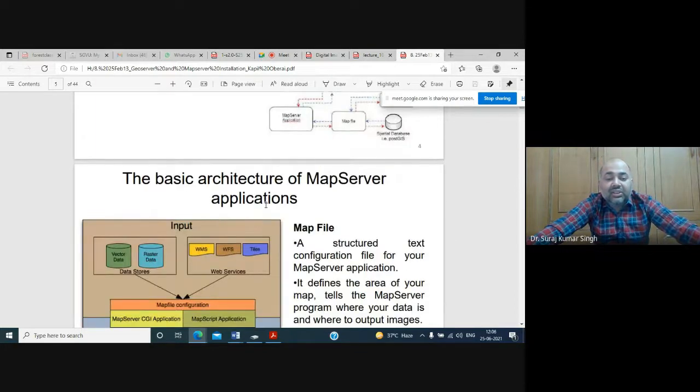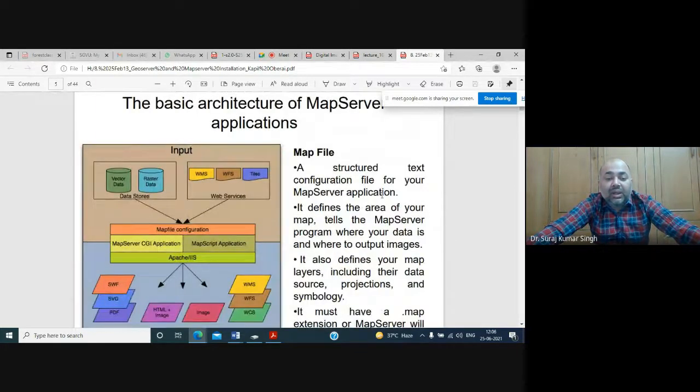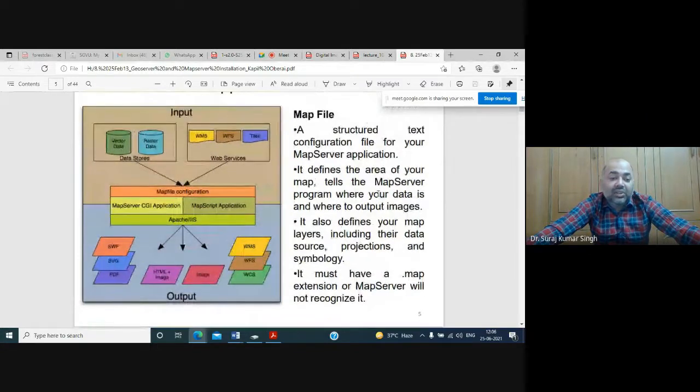So this is the basic architecture of the map server application. You can see the data storage and the web services. The data store comprises your vector data, raster data, web services, WMS, WFS, and styles. They are the input data sets, and all of these are compiled as a map file configuration.